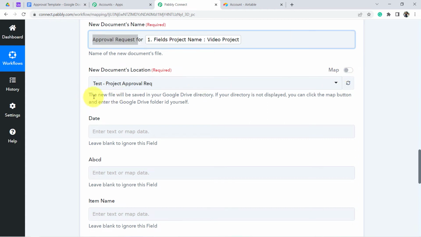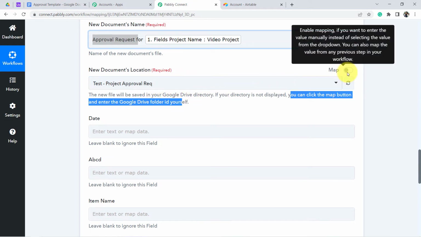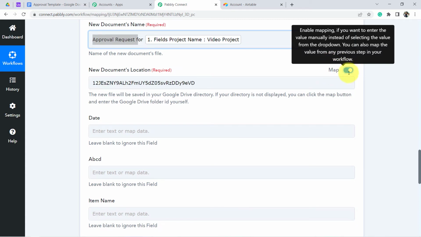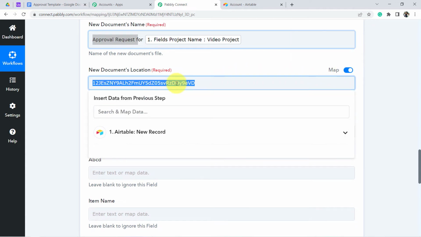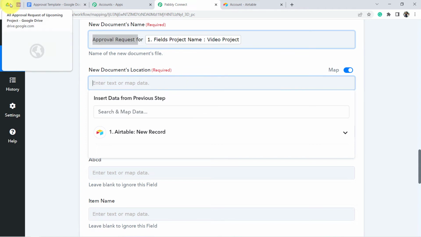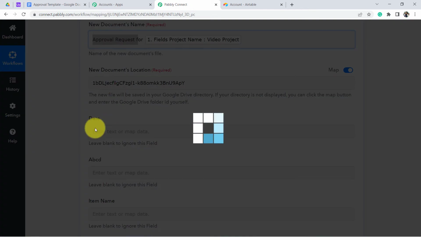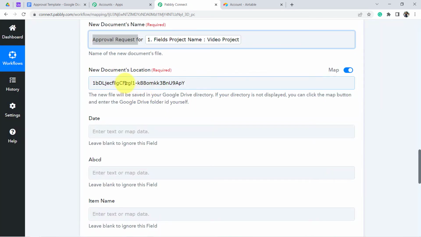But before that, read the instructions. The new file will be saved in your Google Drive directory. If your directory is not displayed, you can click the map button and enter the Google Drive folder ID by yourself. That is why I'm going to toggle on. So I have turned on this button, removed the existing ID, and now I'm going to copy and paste the same ID. Basically, I am providing the location to the system that I need to save all my documents in this particular folder ID. Okay, so it is done.